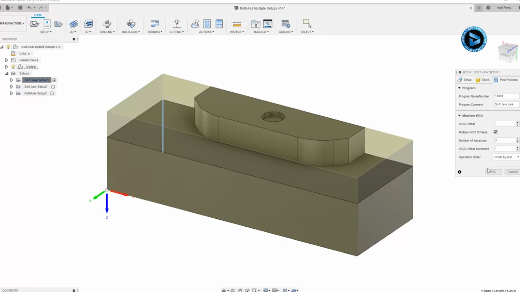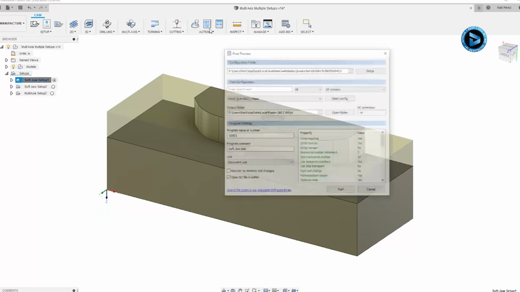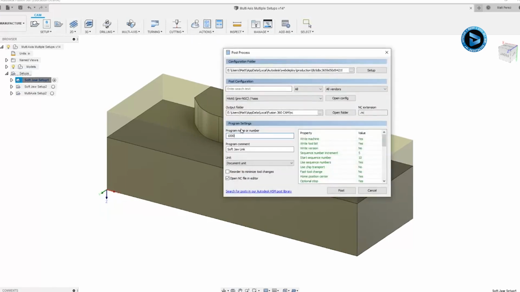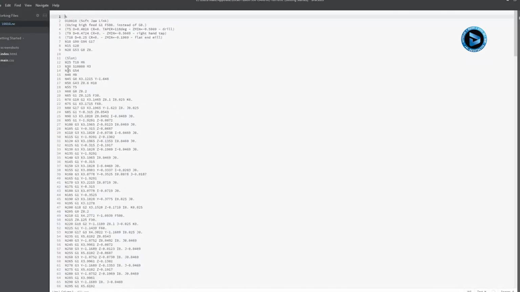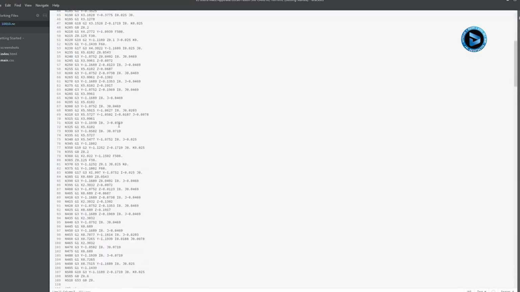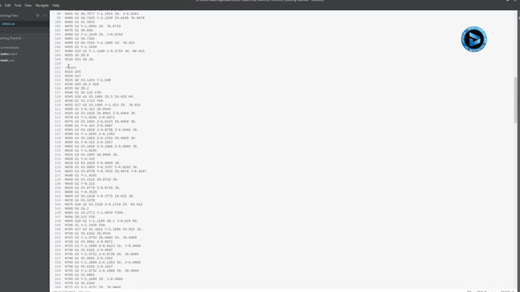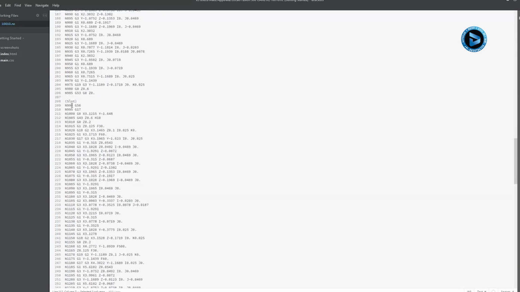So let's explore posting this out with WCS offset set to 1, number of instances to 3, the increment of 1, and order by tool, and say OK. So now if we post this, I'm going to increment this to be 10010 and say post and save it. So now if we take a look at the code, we have G54 for our slot toolpath, and if we come down, the second operation is slot referencing G55. If we come down a little bit farther, we have slot referencing G56.